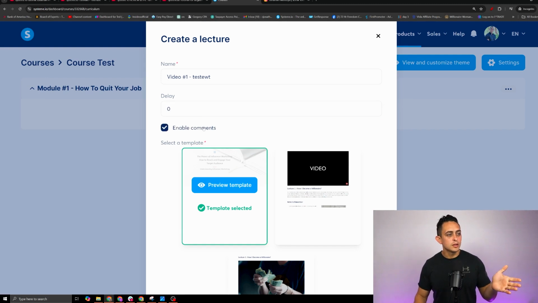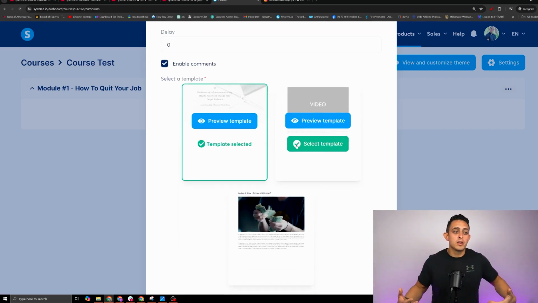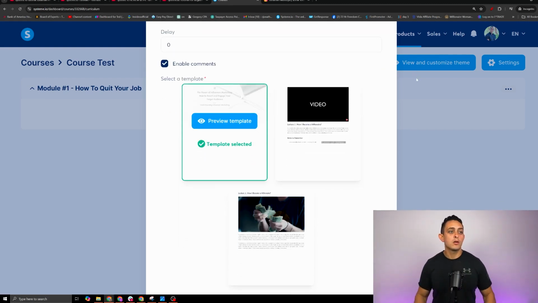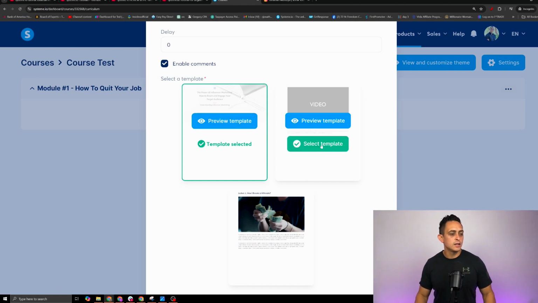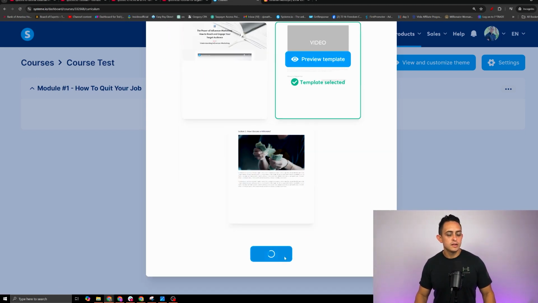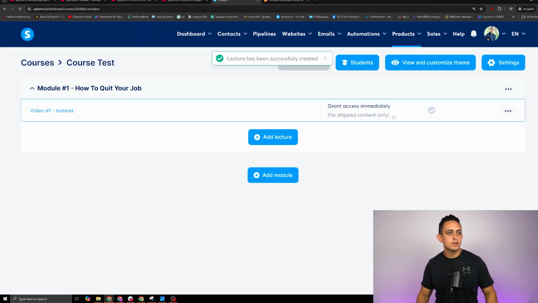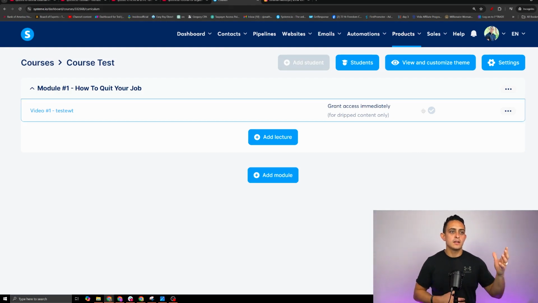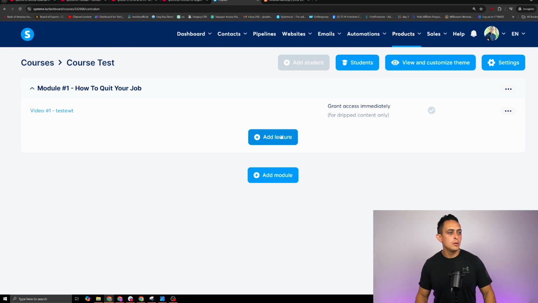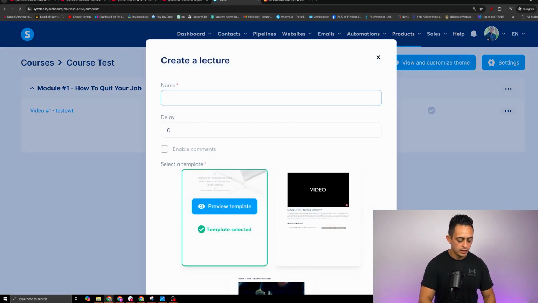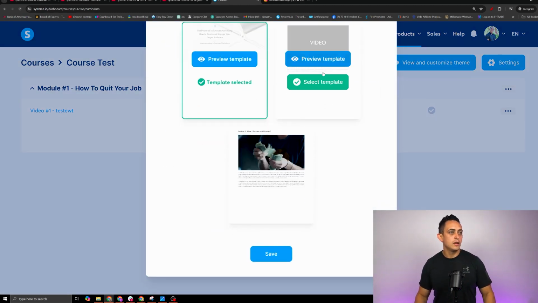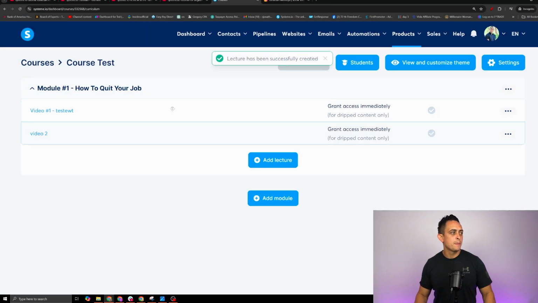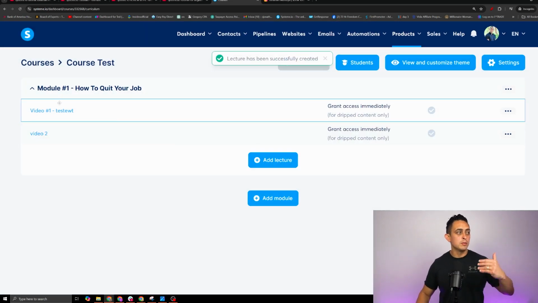Now this is cool, I haven't seen this before. Enable comments, so it looks like people can go and comment when they're going through the course. Okay, so I'm just gonna click on, let's just go with this one here and save this, and there we go. Okay, so it says grant access immediately. So again, this is if you don't do the delay, it's gonna grant access right away. Okay, so then we could just keep adding, right? So video 2, and then select template and save. Okay, so we could start seeing that the course is starting to be built out.